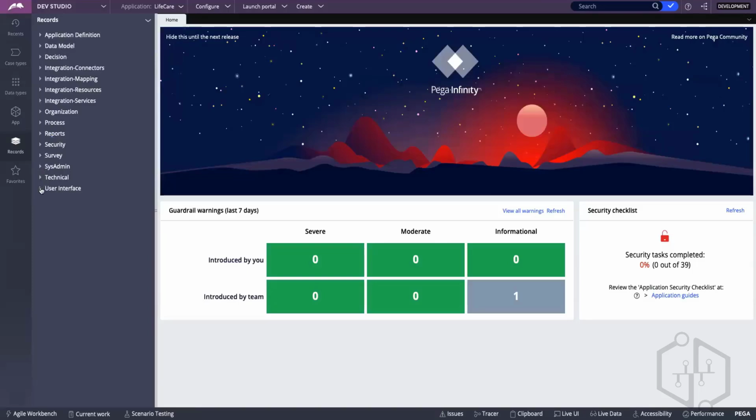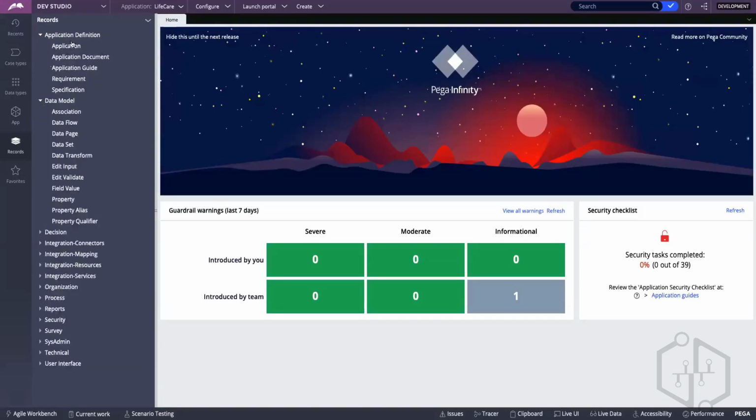Sysadmin, technical, and user interface. Inside user interface, we have the control, guided tours, harness, navigation, paragraph, portal, section, and skin. So these are the different rule types Pega supports. And whatever application we are going to build, we are going to use these rule types and these rule values only.